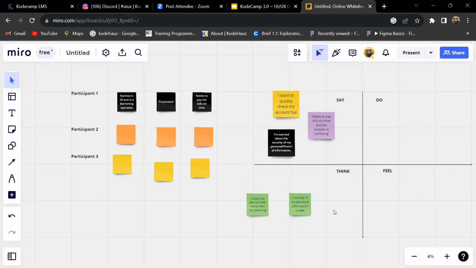So now there's an important note that you need to take note of. You have to make sure that whatever you're putting in the say, do, think, and feel, they all correspond. So you cannot be having different things. Let me give you an example. Under say, the participant said, I'm worried about the security of my personal/financial information. On that, what do we have? I wonder if my personal information is safe. So don't go and have something completely different from what the first participant said.